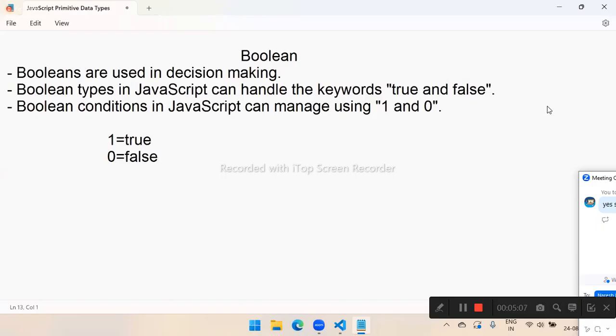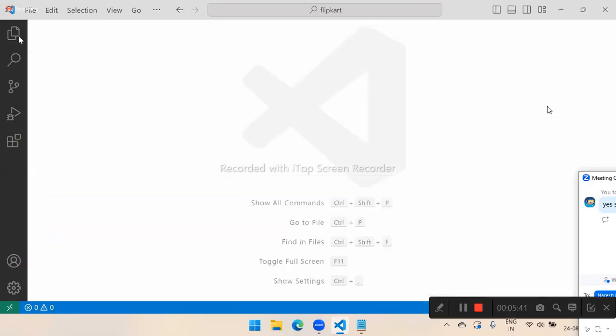But we always recommend to use the keywords true and false. But JavaScript can handle true and false by using 1 and 0. You can do that. So technically, the recommended way is true and false.